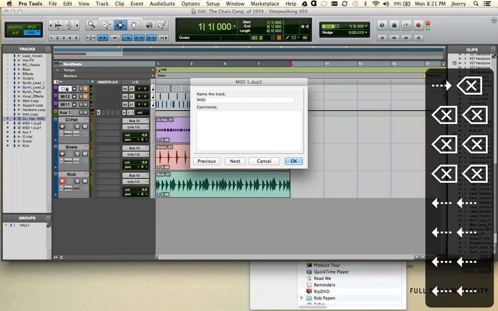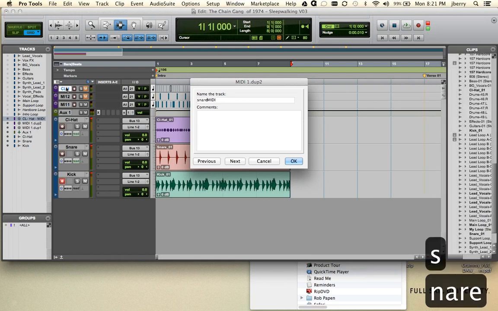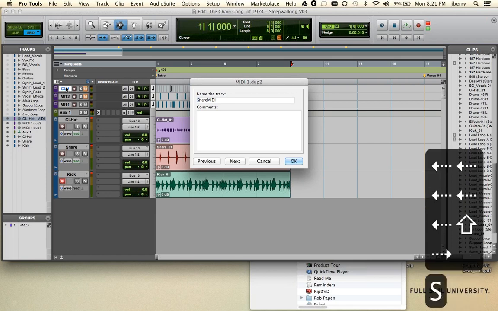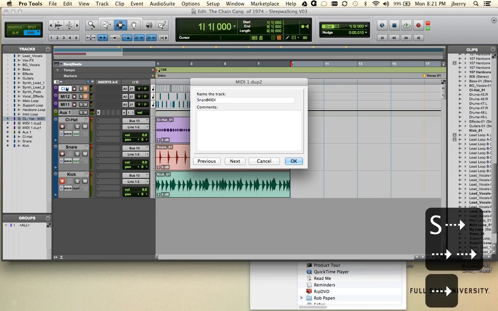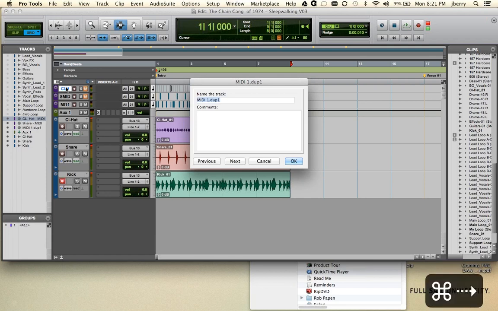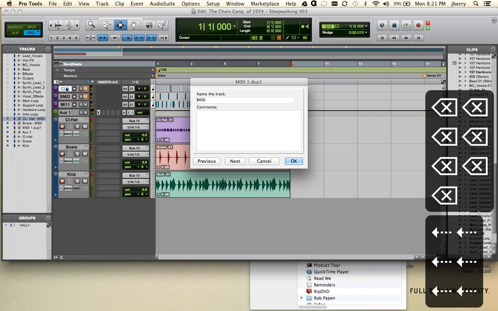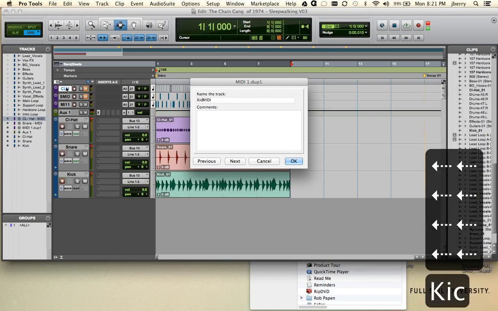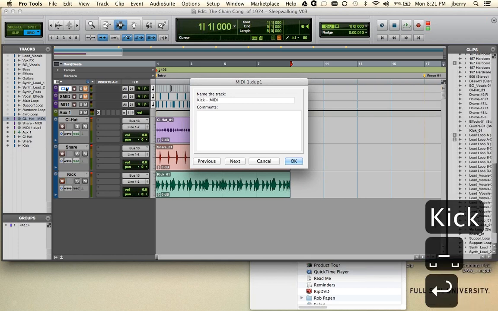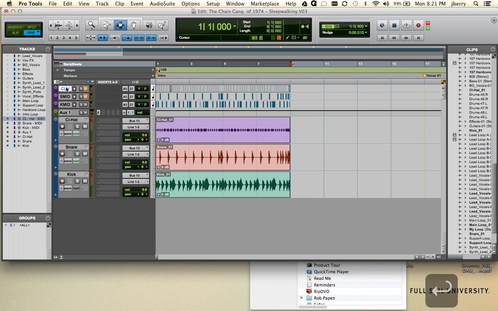This is going to be the snare. And again, I like them to be capitalized. It just helps to see when you're looking in the mix window. And then kick. Cool. So we now got everything there.